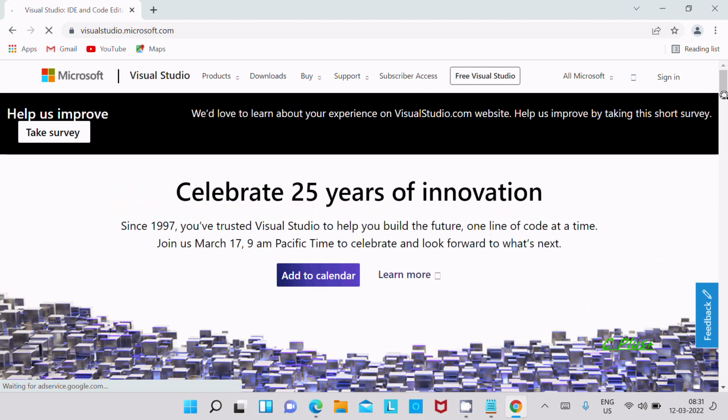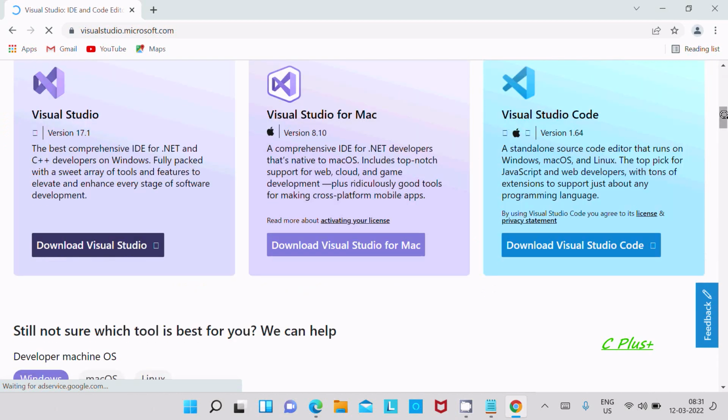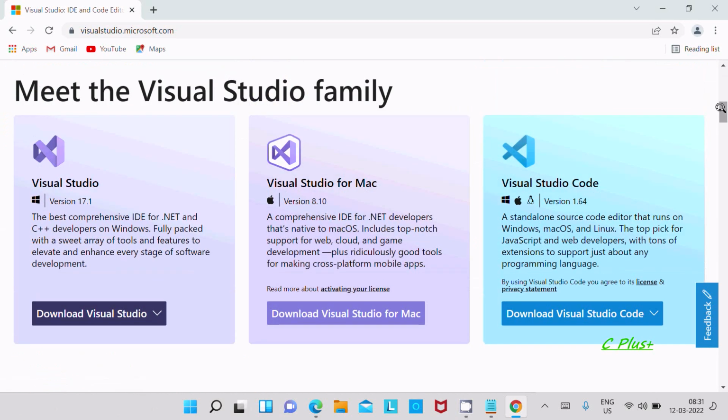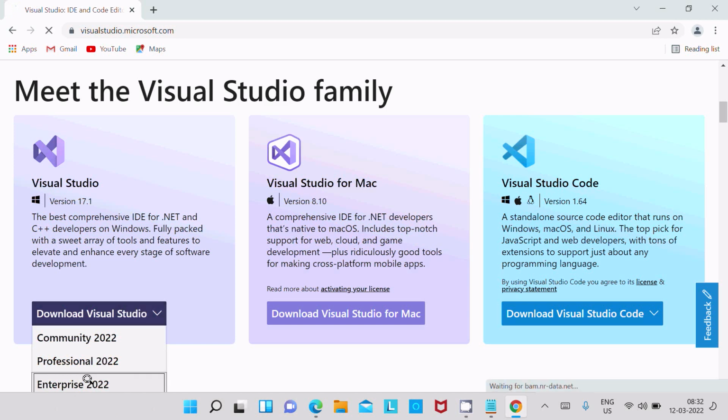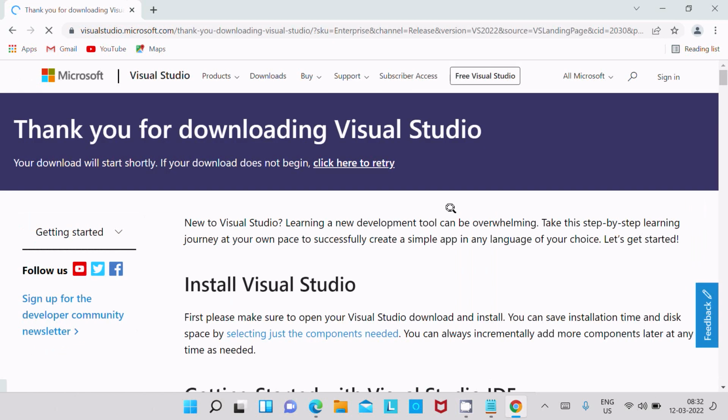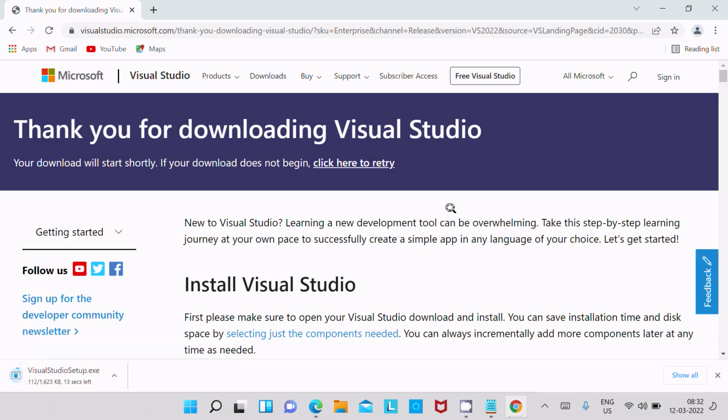And after that, scroll down. Now you can see here Visual Studio. This is for Mac and Code here. So you can select any of your favorite tabs of Visual Studio: Community, Professional, Enterprise. So here I'm going to select Enterprise. And now there is one file that automatically comes, Visual Studio setup.exe. Click this file.